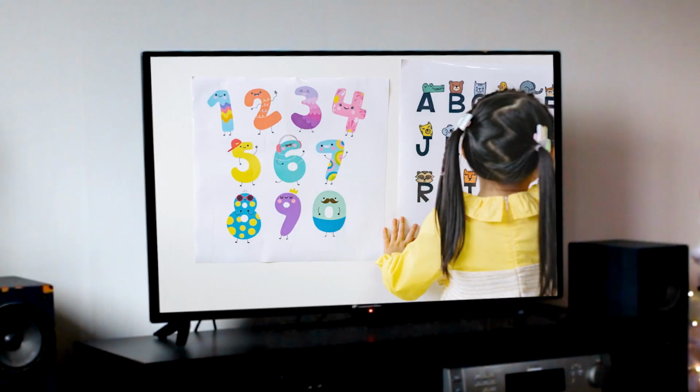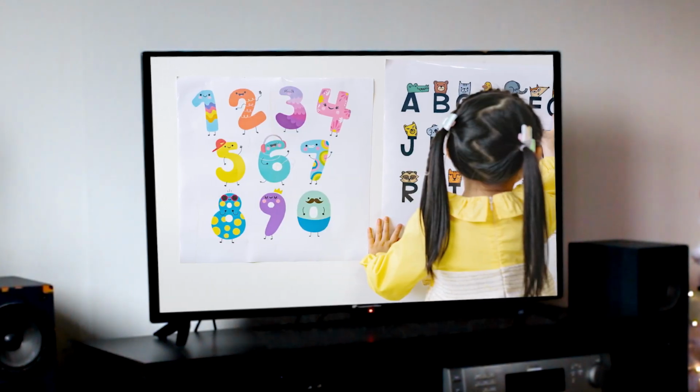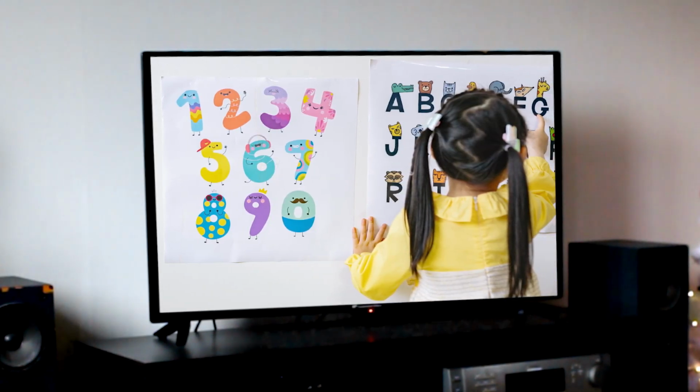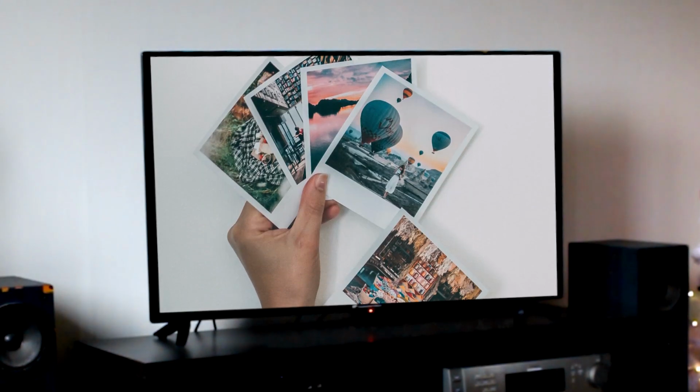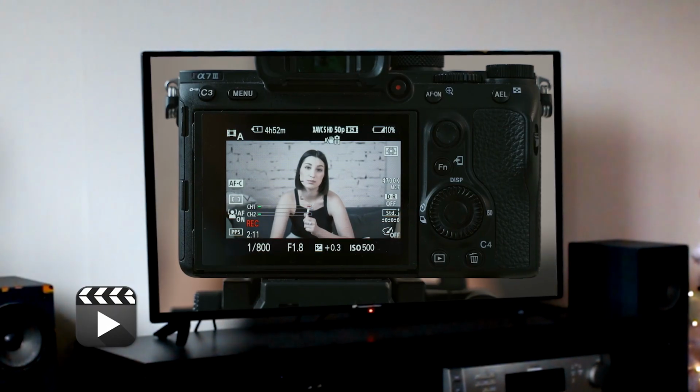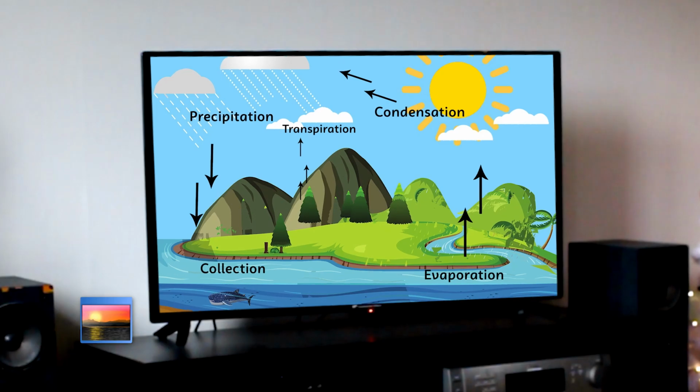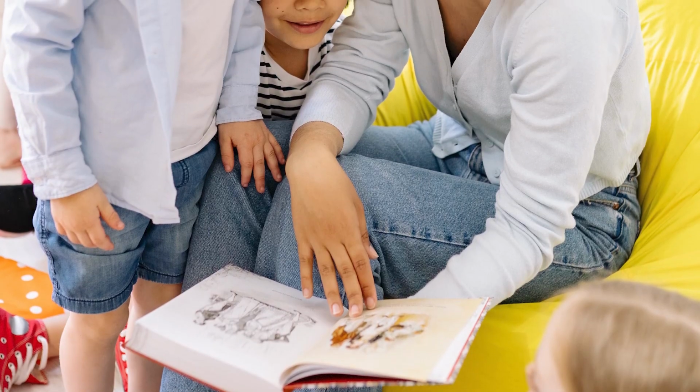Multimedia-enhanced lesson is an instructional material that incorporates a combination of texts, images, audio, video, graphics, and animation to facilitate learning.